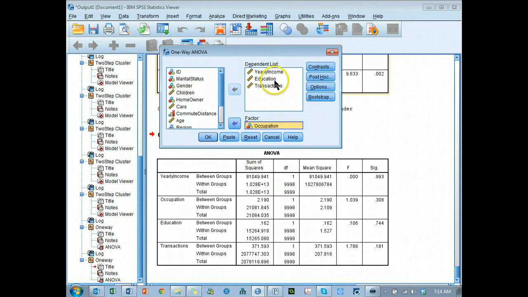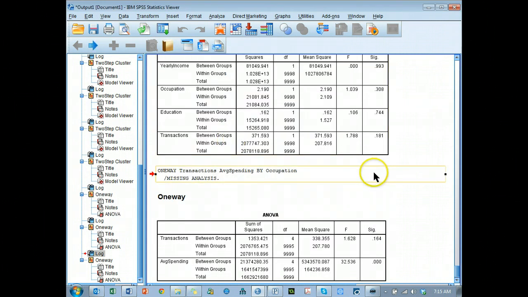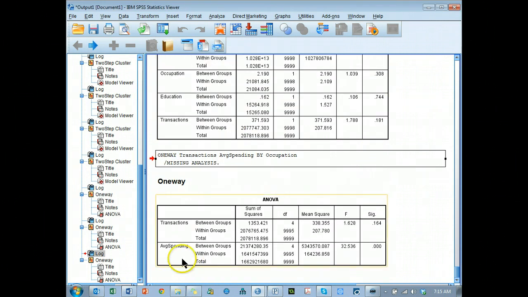Here we go. And I'm not actually interested in these. I want to know if they spent more on average. Number of transactions and average spending. And here's what we get. Hello? I thought I used occupation. I did. Yes, okay. Turns out average spending is very different based on occupation.